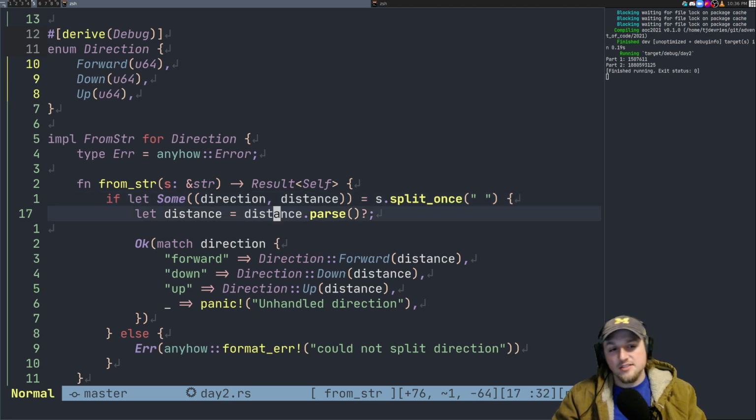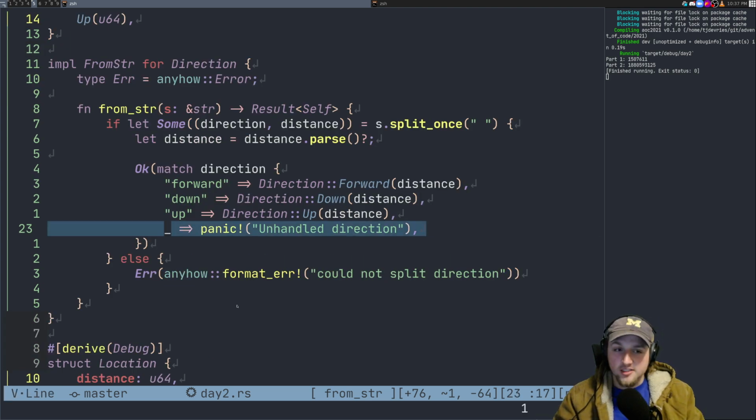And then I just did this where I parsed this distance, and it knows that it needs to be a u64 or whatever type I would put inside here to put it inside of these enums, and we can match the different directions on these strings. And for match statements, you always have to list all the possibilities in Rust. So this is basically the catch-all, everything at the end.